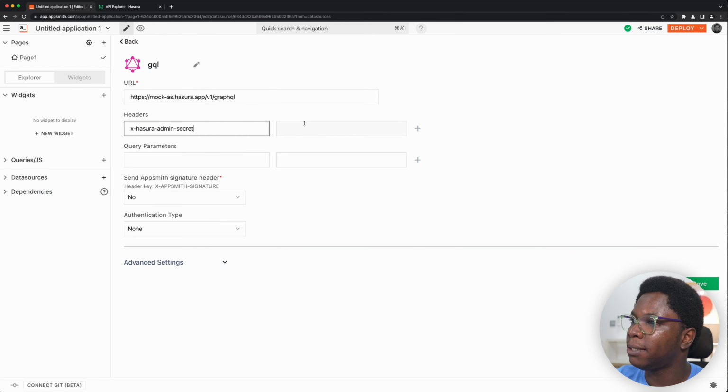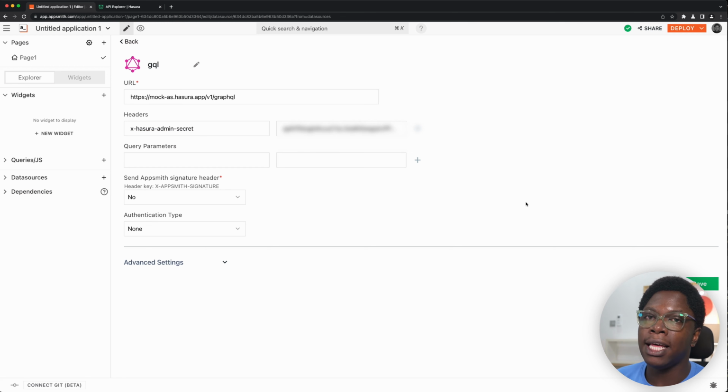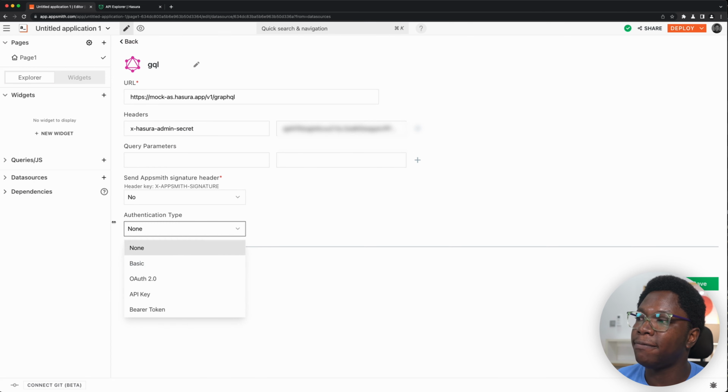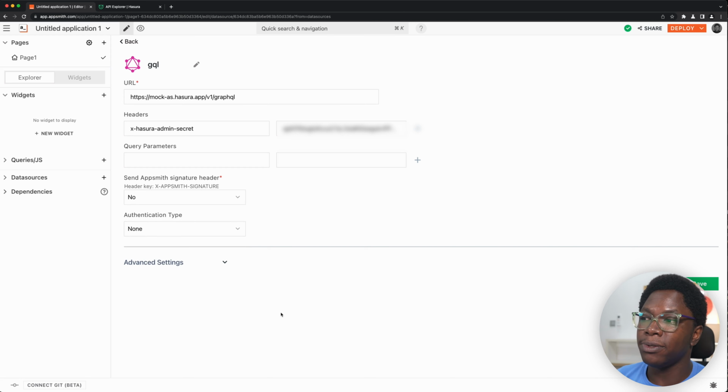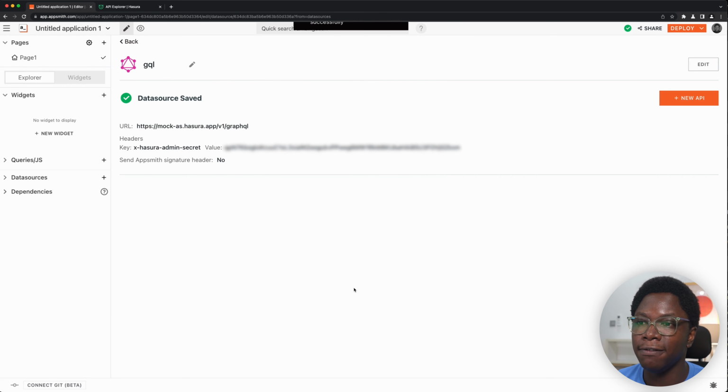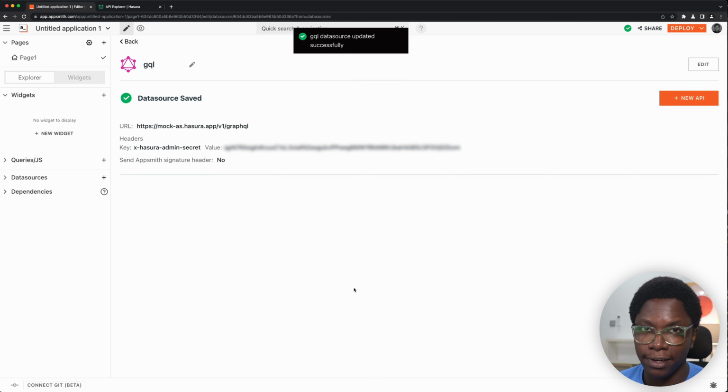All right, and we can head back to AppSmith and paste that in, and that looks good. Now, if you'll be connecting with an API that requires a more thorough authentication process, you actually have more authentication types here. So you could use Basic, OAuth2, API key, or Bearer token, depending on your use case. So this looks good. Now we can go ahead to save this. So I'm going to click on the save button, and we have our data source successfully created.